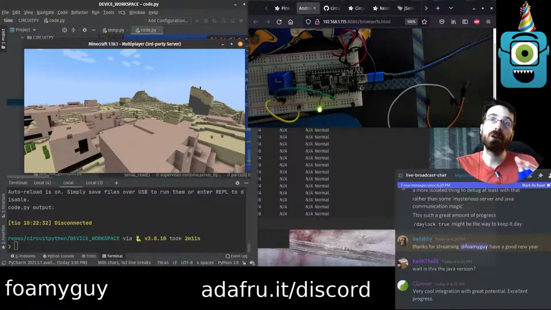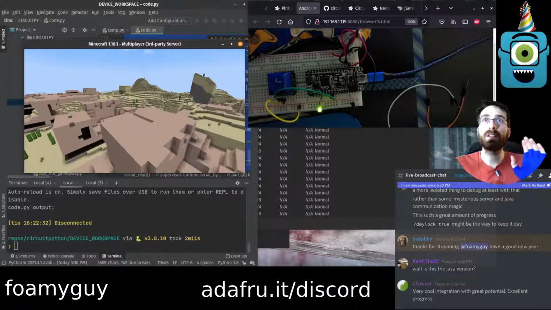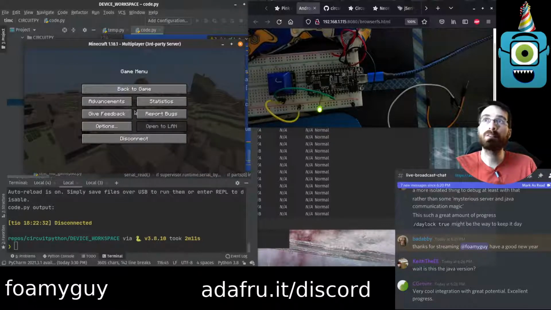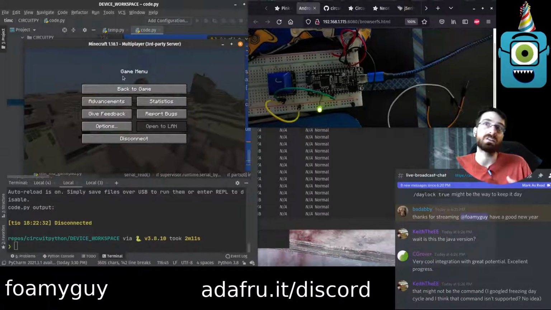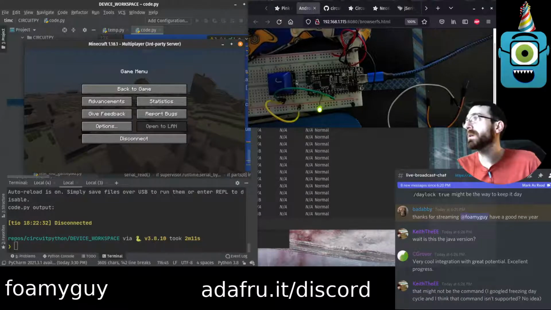stock Java client, the vanilla Minecraft client, as distributed by Mojang. That's my client, and then my server is a Spigot server jar. It's not the vanilla server, not the one released by Mojang, but instead it's the Spigot server, which adds on to the one released by Mojang. Hey, how's it going, C.